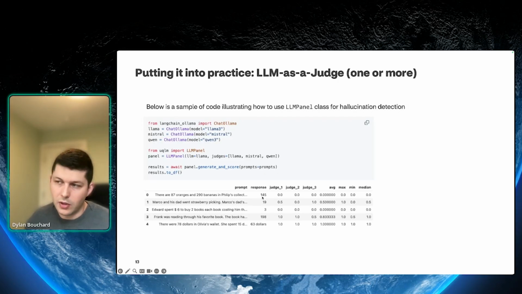Here we get, of course, the generated response. We get the judgments from the individual judges, and then we get different aggregations of those that can be used as confidence scores, depending on what your preference is. Notice we've been using different LLMs in all the different examples. This is just to create some variation in the examples, but you can pick whatever LLM you want, so long as it's supported by LangChain.